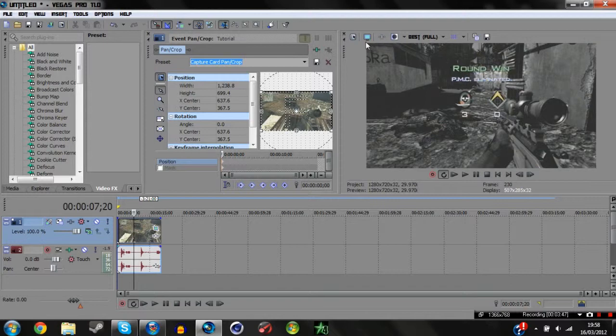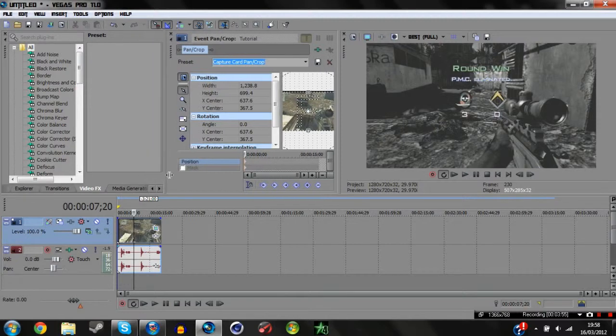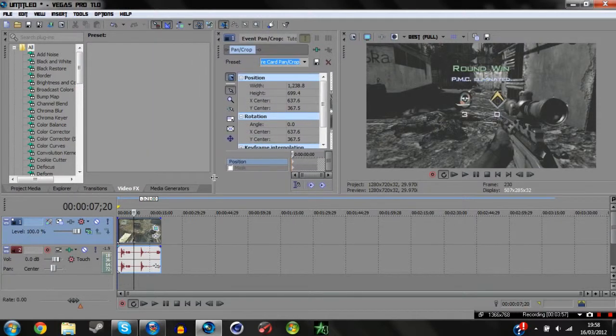As you can see there's no black lines around the side. That's what that got rid of. You want to come here. Yours will probably look something like that.